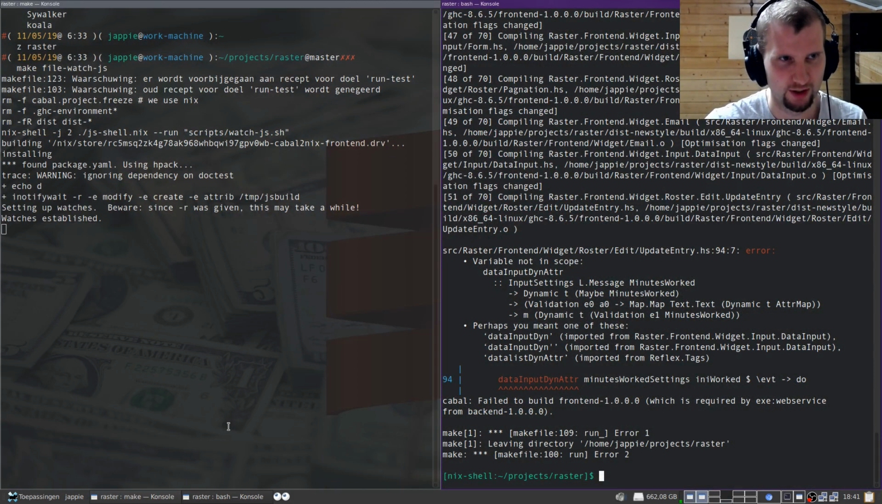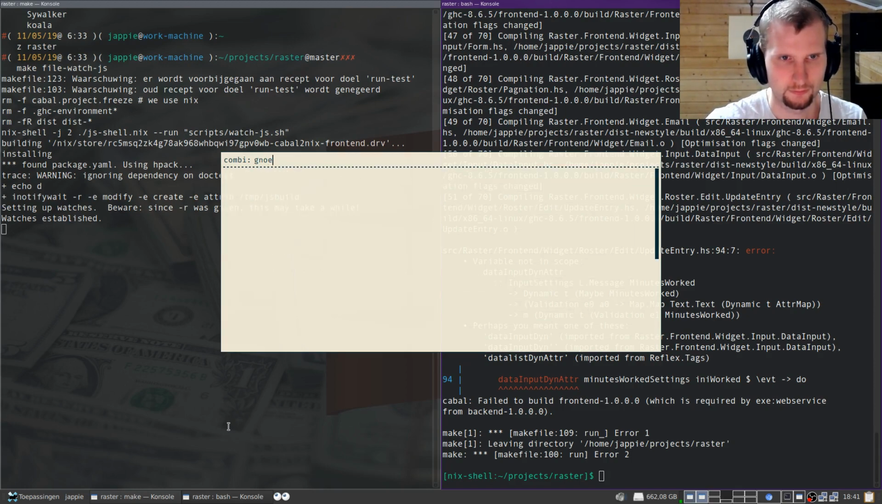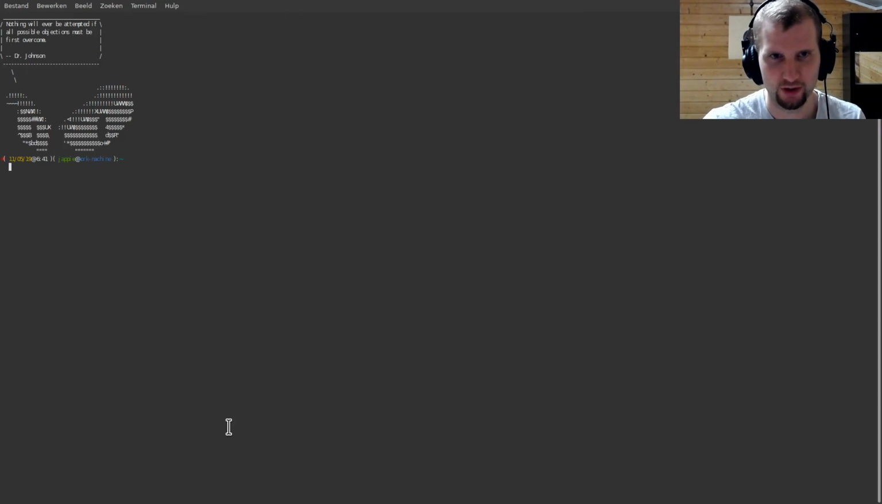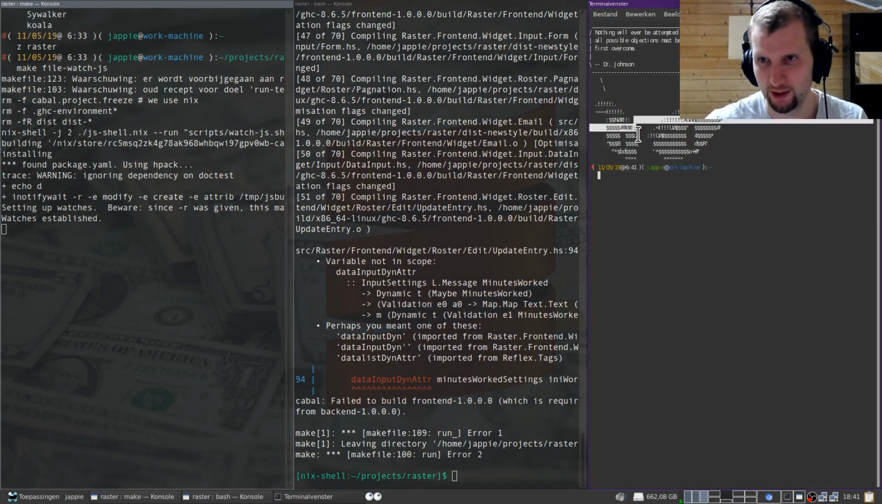I don't know if I've shown this, but I used this terminal before because it did the resize nicely, but the fonts are broken now. Like, it's, I don't know. Yeah, you can read it here. Nothing will ever be attempted if all possible objections must first be overcome.